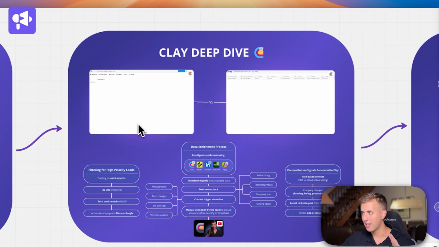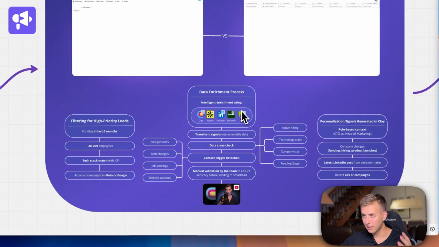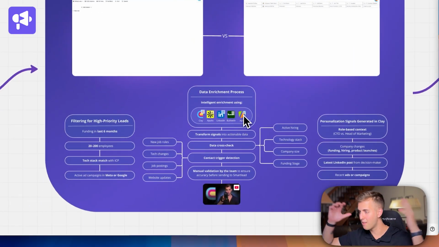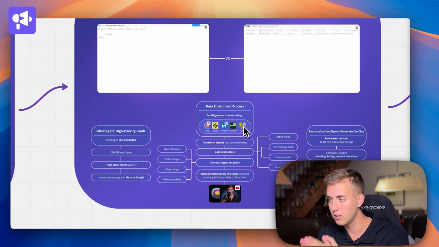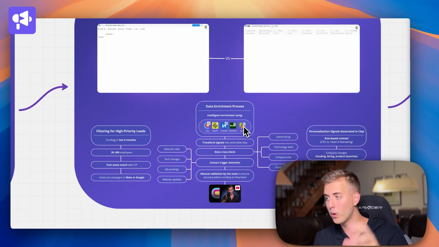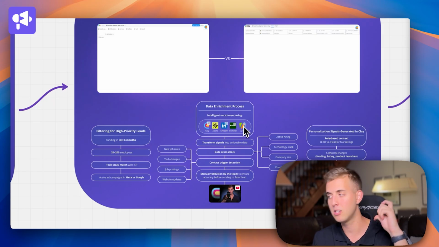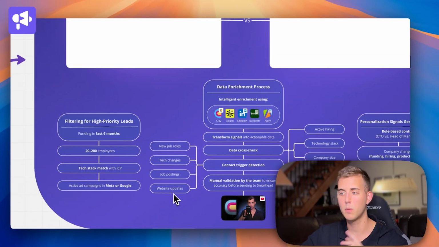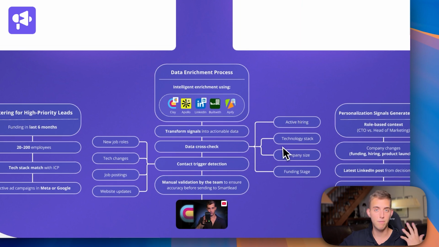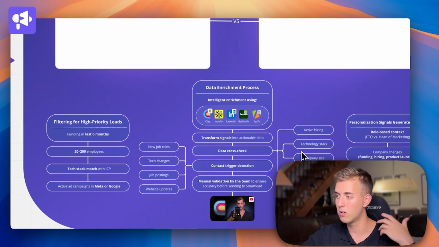Clay. Clay combines Apollo, LinkedIn, BuiltWith, and Apify and a lot more integrations that you can use for building your list and for making really, really good personalization in your messages. New hires, tech changes, job postings, website updates, or even fundings in the last 12 or 6 months.